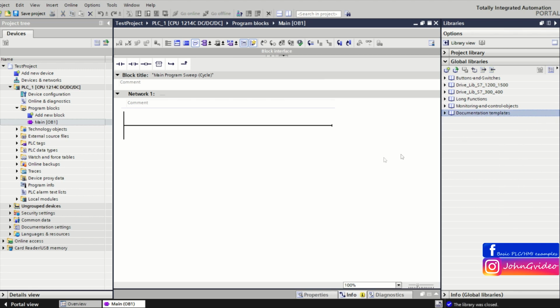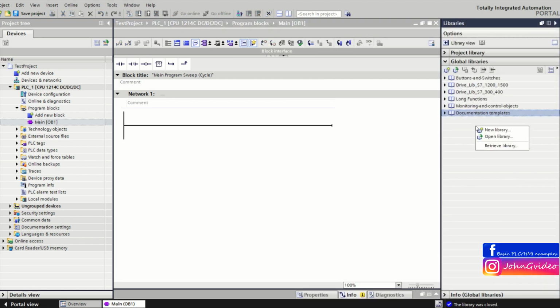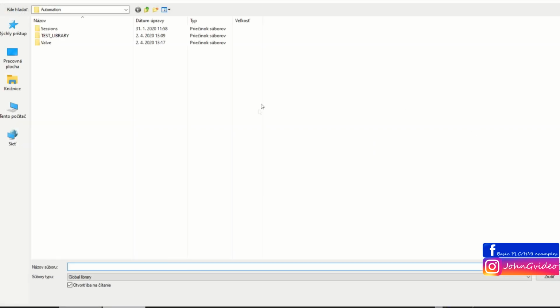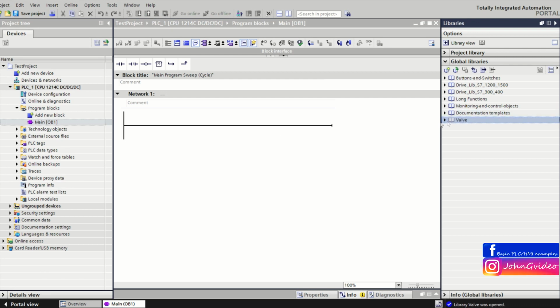For this we close the library, and you click the libraries, right click, open library, and go to the destination where the library which you want to use is saved. We want to use the valve library, click on the folder, click on valve and click on Open.